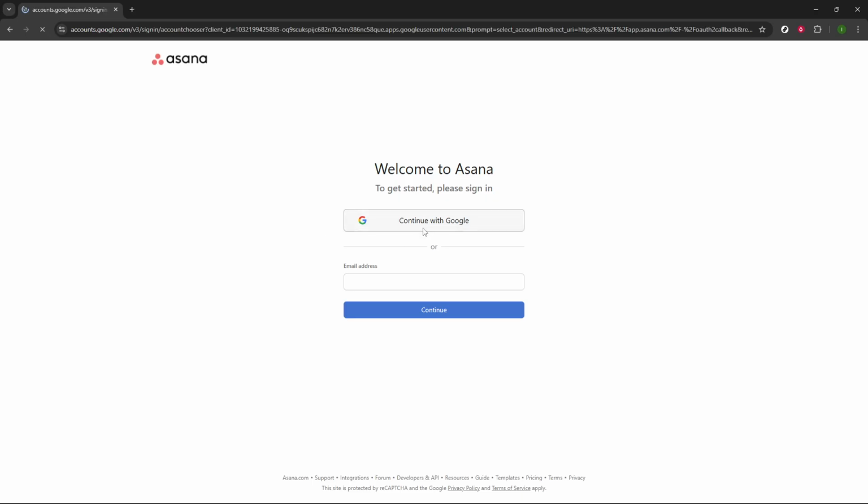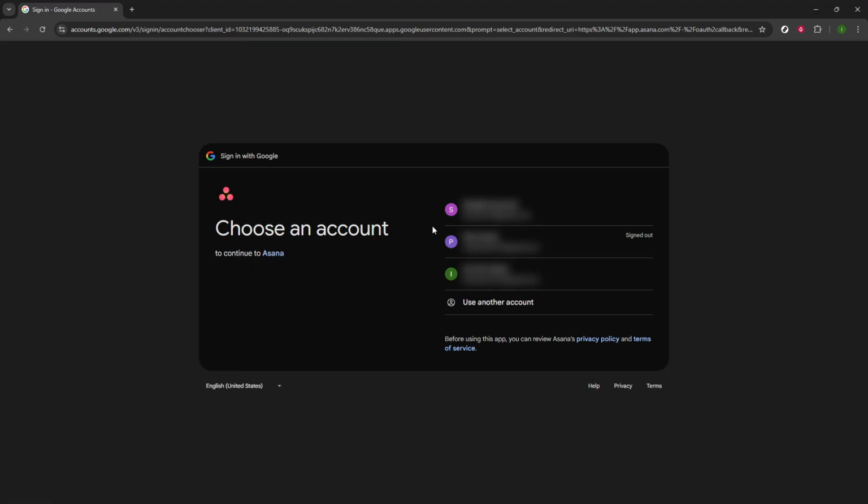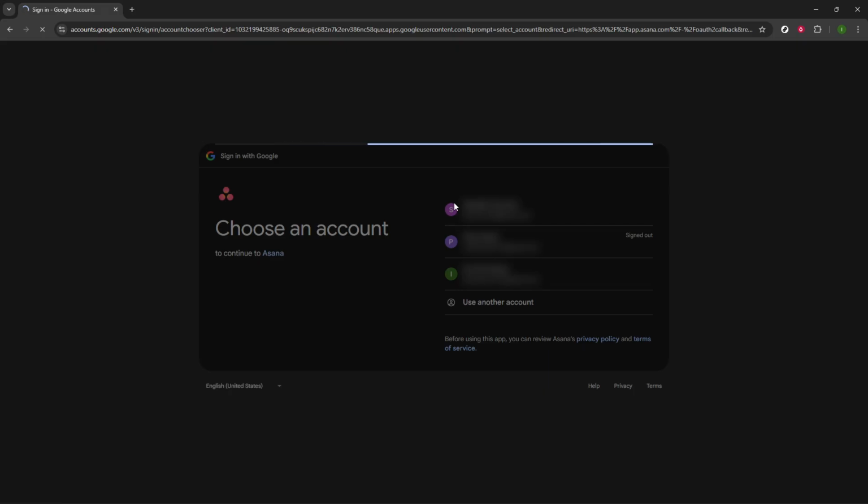When the Google account chooser appears, select the account you use for Asana and complete the sign-in. If your organization has extra security, just follow the on-screen prompts until you're in.